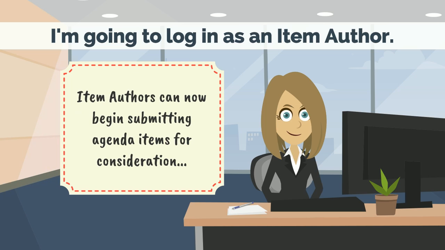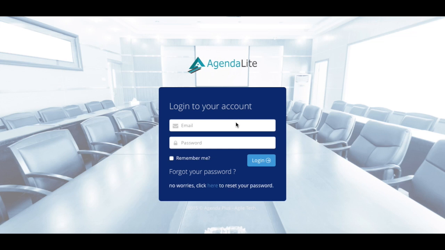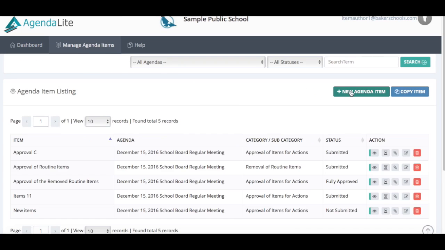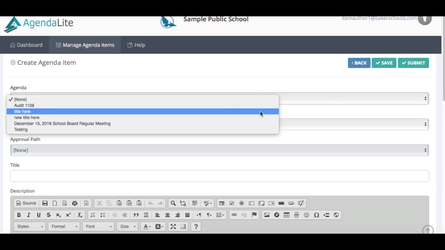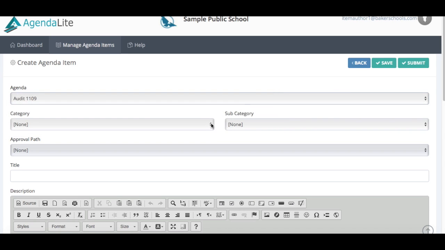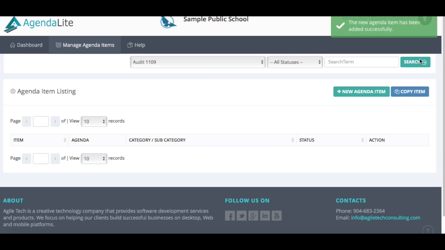I'm now going to change to the role of item author. To add an agenda item to an agenda, complete the following steps. Click the Login button. The agenda listing page displays. Click the plus New button under the Items section. The new agenda item page displays. In the category list box, select an agenda category. Then select a subcategory, if any, approval path, and create a title. Click the Submit button. The agenda item listing page displays.